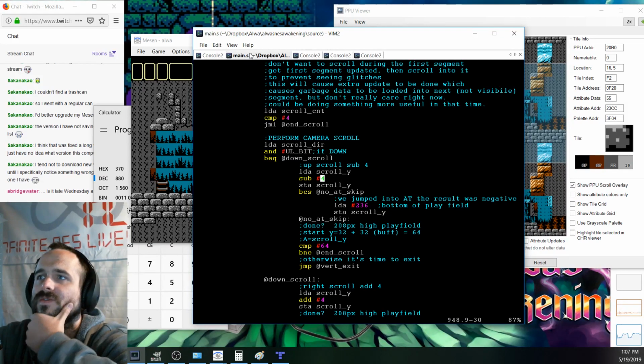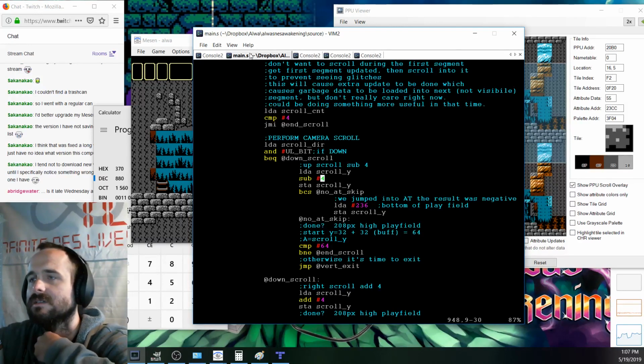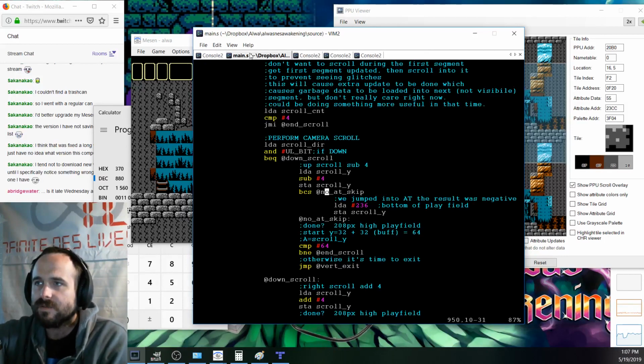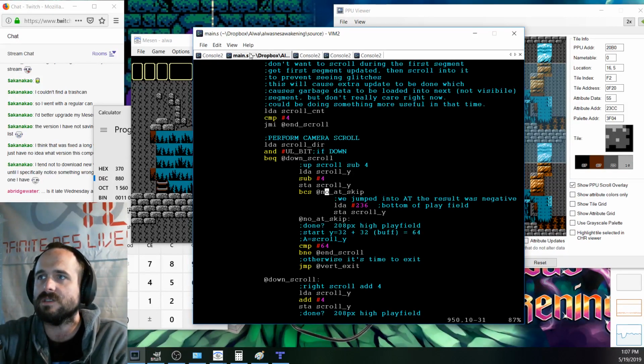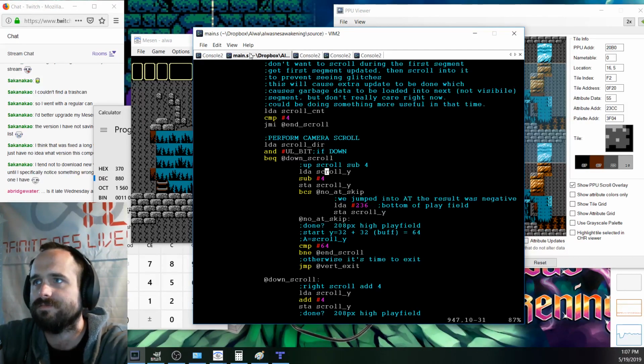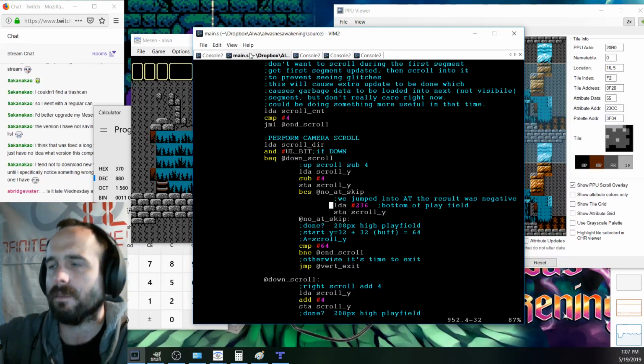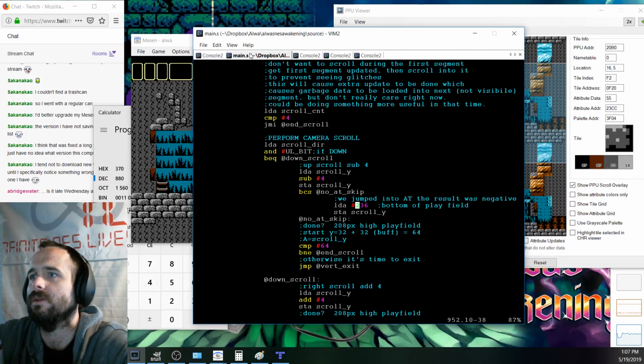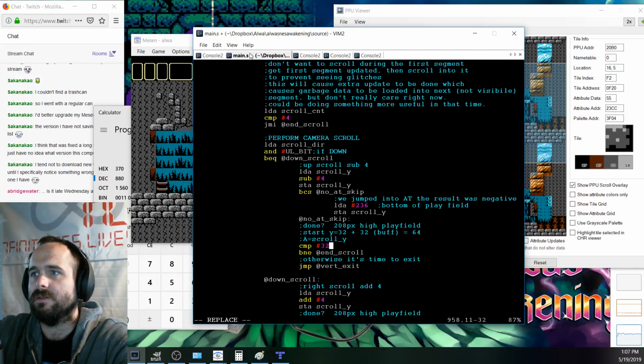So we load scroll Y, we subtract 4. If carry was set, because it should be, scroll Y should be 1 right now. Okay, and this is why it ends compared to 64, but we don't want to actually compare to 64 anymore. It's 32.